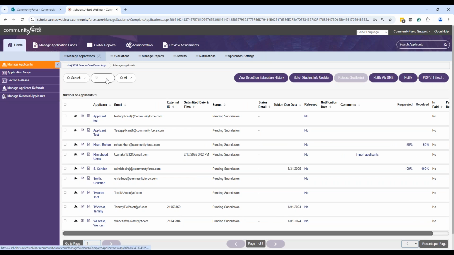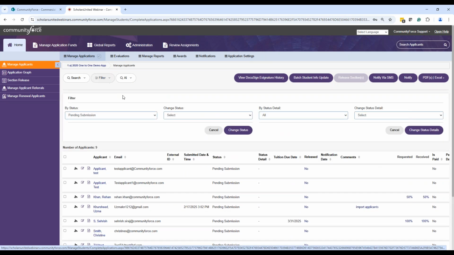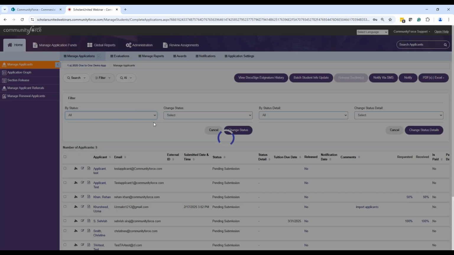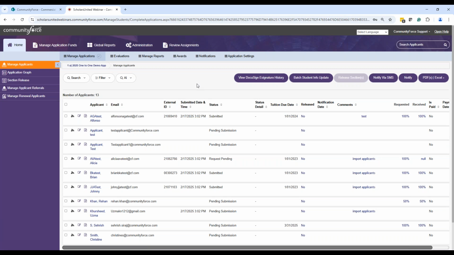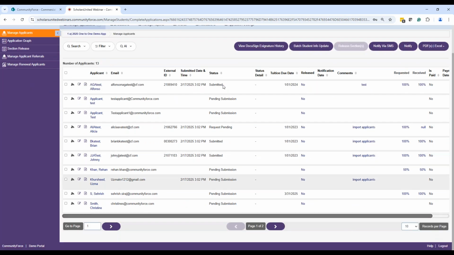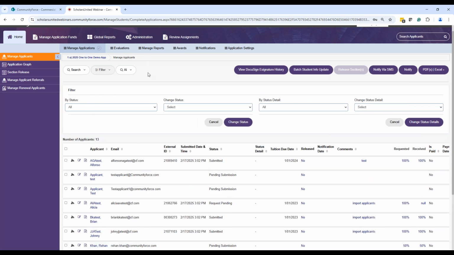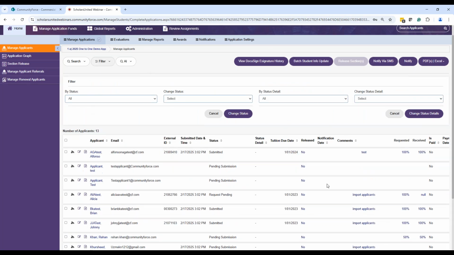Okay, so this is good that this is happening so you can see. Since I filtered in that graph and then came into Manage Applicants, it's reading that graph still, and it's just showing me pending submission. So what I need to do is make sure that this filter says All. Now when I'm filtering, I'm seeing all of my applicants, not just that pending submission. I'm now seeing all of my statuses. So when you come in here, always make sure that you've got the filter set to All so that you're seeing all the applicants when you come into the screen.